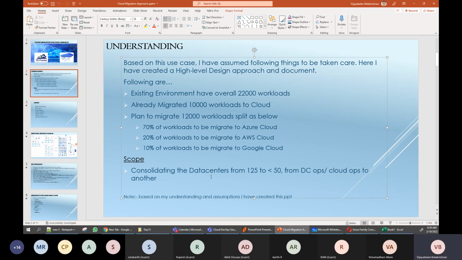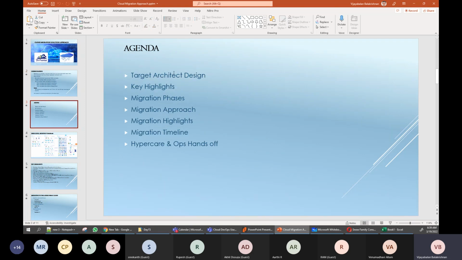So consolidating the data center from 125 to 50 from DC ops. The word again, don't get confused. It's a DC. Okay, and cloud operation to another. Okay, now agenda: target architecture design, key highlights, migration phases, migration approach.